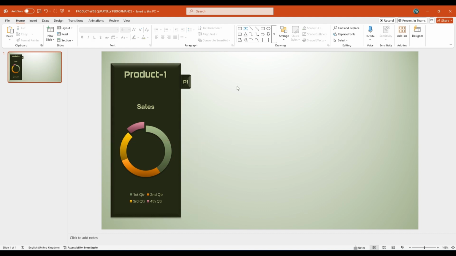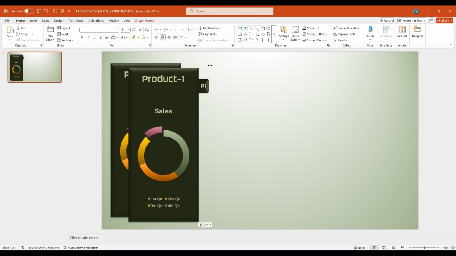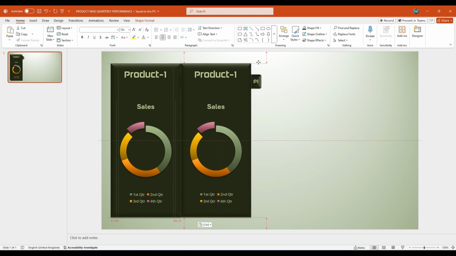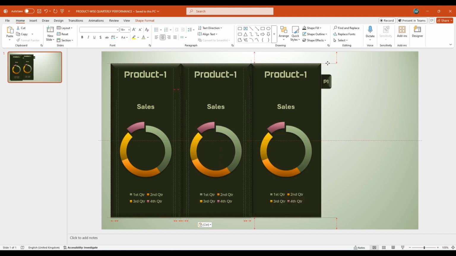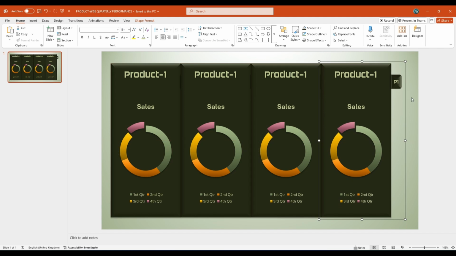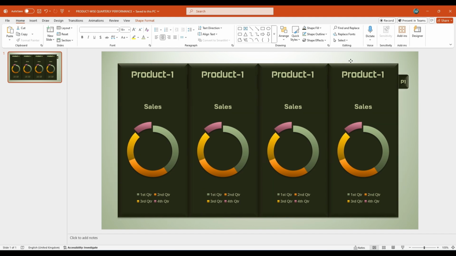Copy the group using Ctrl C and Ctrl V. Place the copy next to the first shape like this. Repeat this 2 more times to have a total of 4 identical shapes in a row. Select the grouped shapes and reposition them to ensure a neat and well-aligned layout for a polished appearance.